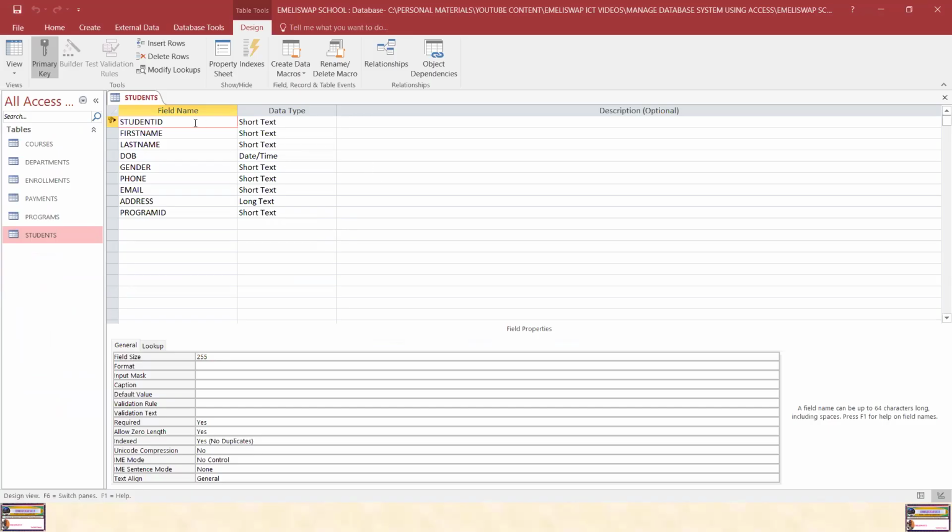You click on student ID, that is under the data type. And then at the bottom here, you can see what we have as general and lookup. There's also this section here for description. So you can type the description here and you set the other properties here. So let's set our properties. For student ID, the field size, the length is 5. So you click here on field size, delete what is there, and set, for example, 5.